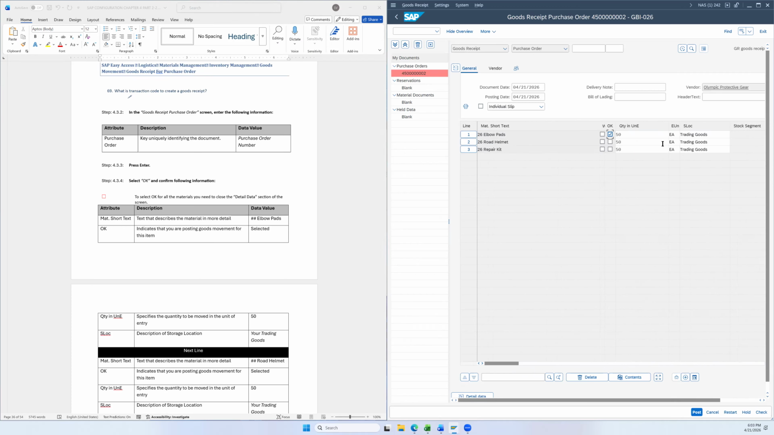So the only thing that I see with this one is that it's not my trading goods. Oh, okay, here we go. Trading goods. And I'm just going to copy and paste this below.